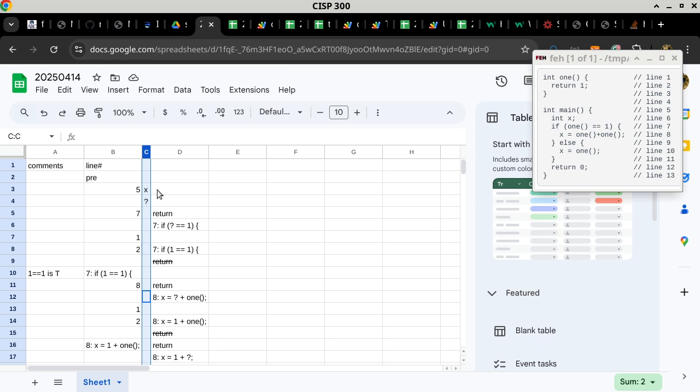We do not have any questions about this trace. All right. Any questions about the format? Any questions about the concept behind the trace itself? All right. I'm not seeing any questions.